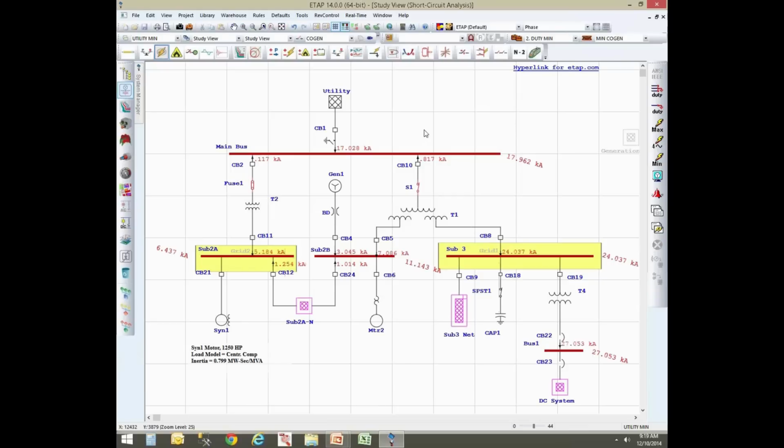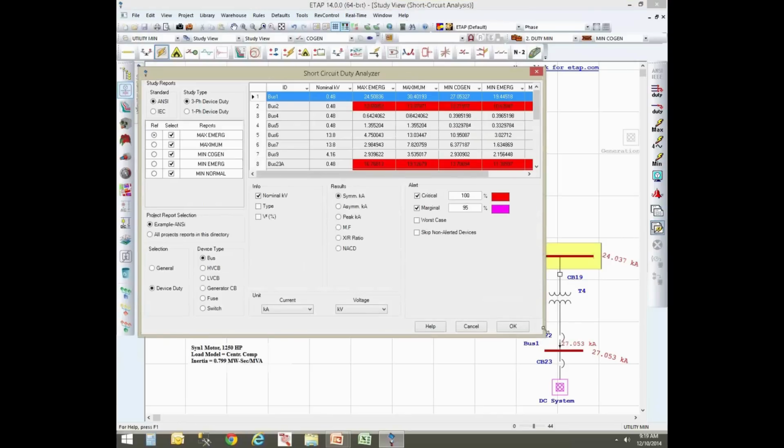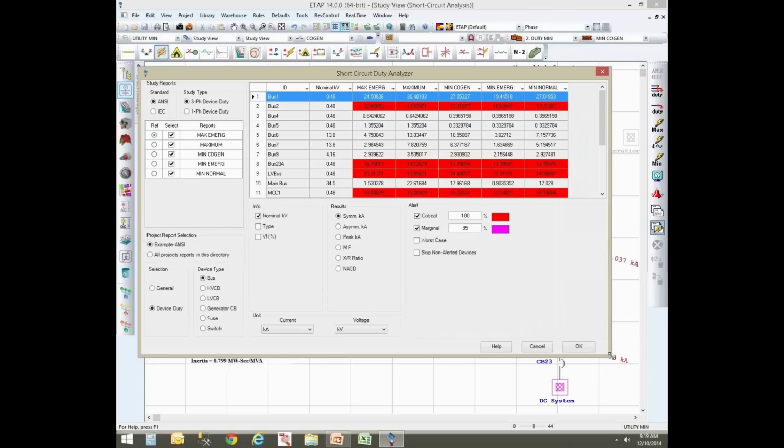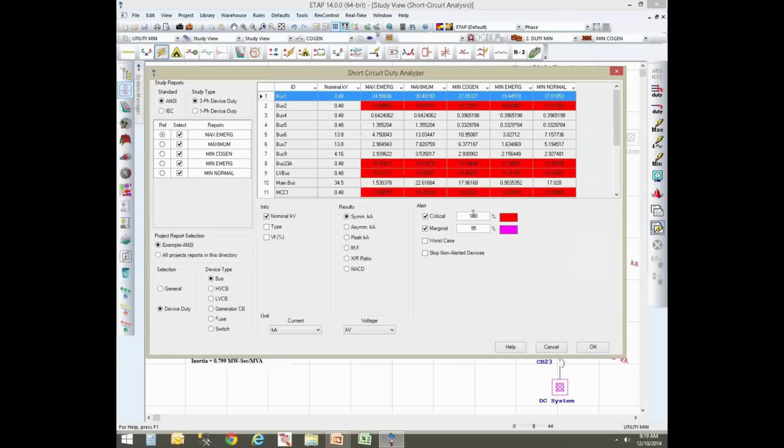I'm just going to launch the short circuit result analyzer. It's located on your right hand toolbar right underneath the report manager. And as you can see here, all my reports for my scenarios have been loaded in, and I'm seeing some nice alerts here and result information. So let's give a tour of the analyzer.